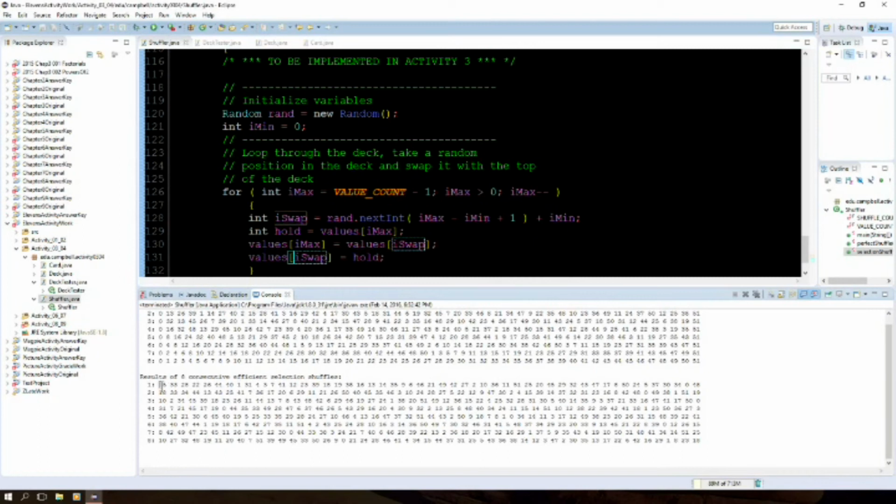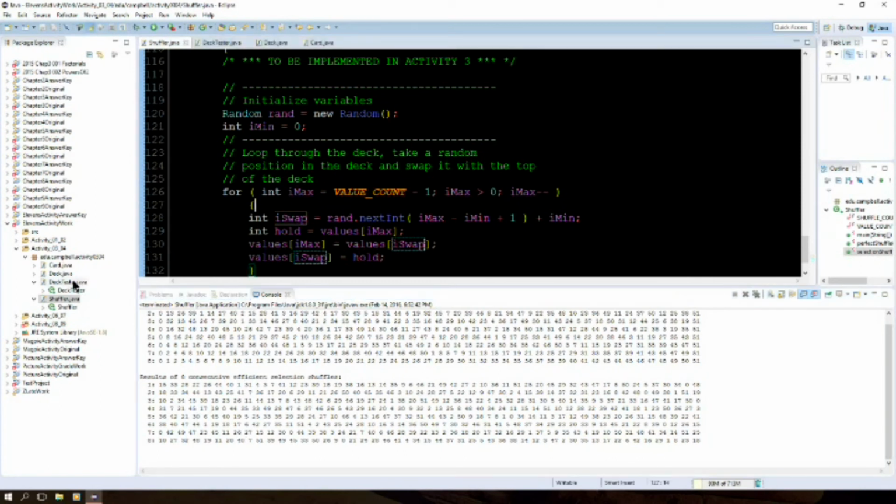And boom, a little more random. You notice that each shuffle seems to be fairly random. No two cards, I don't see any card that really matches up against each other. So it does provide a fair level of randomness. So now that we've done that, we're going to see how this implements over into our cards.